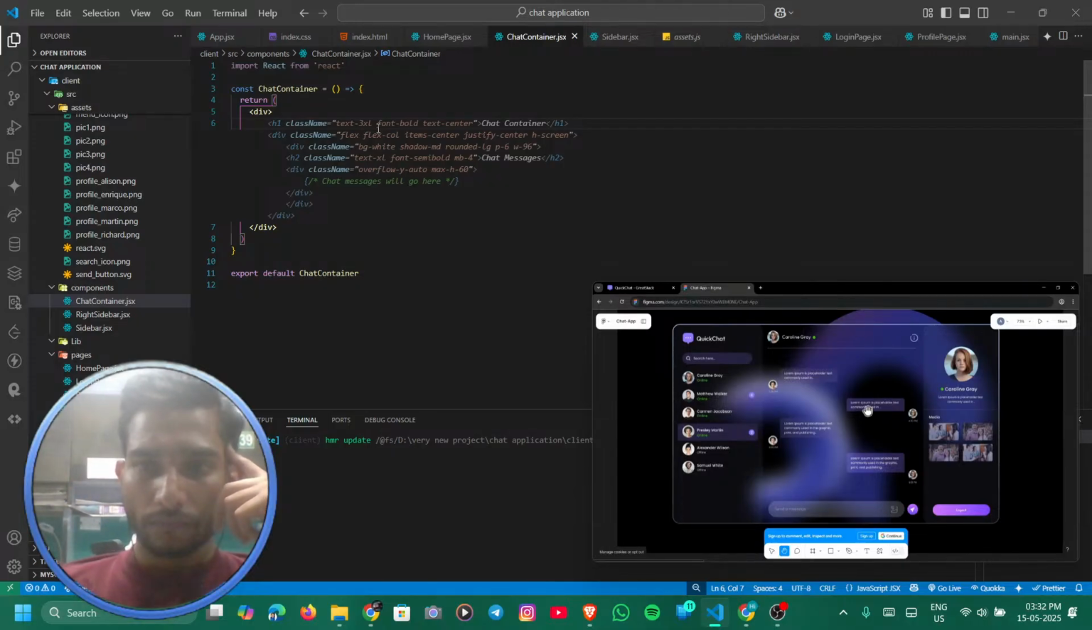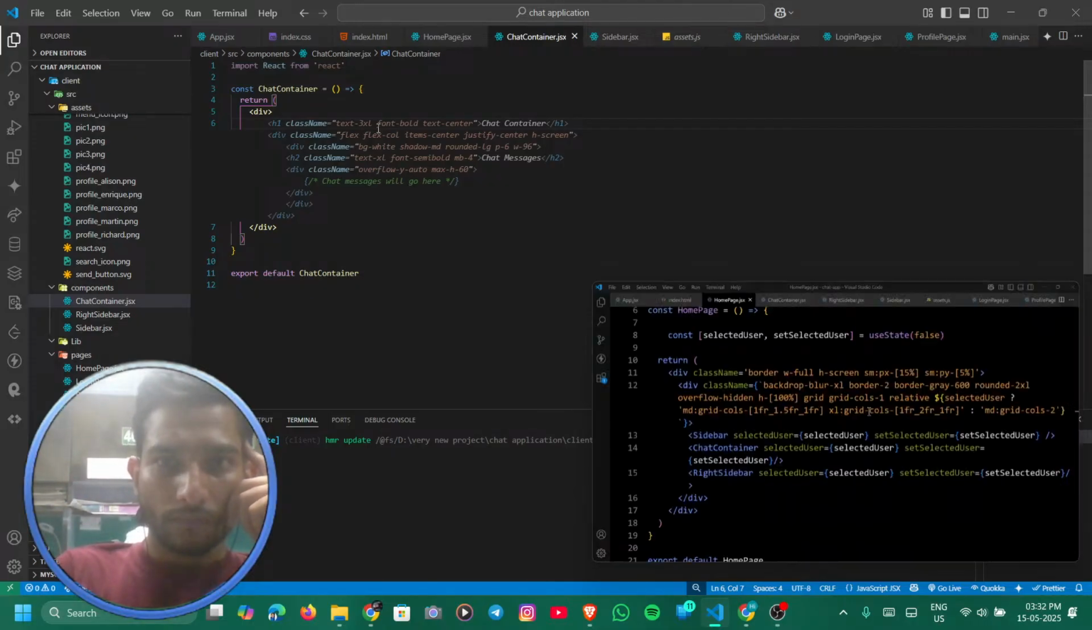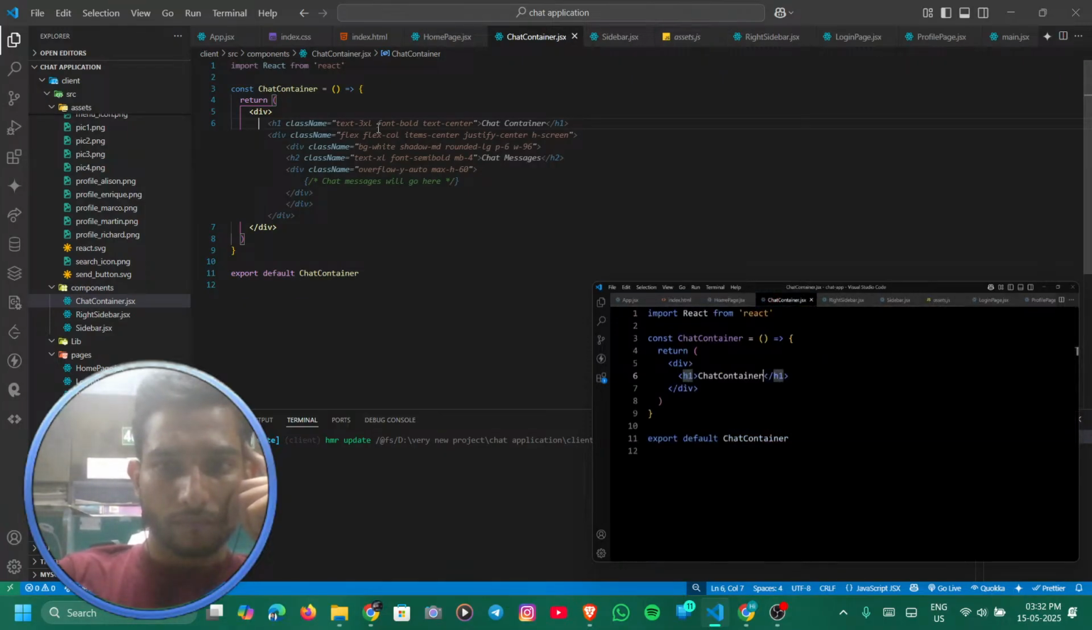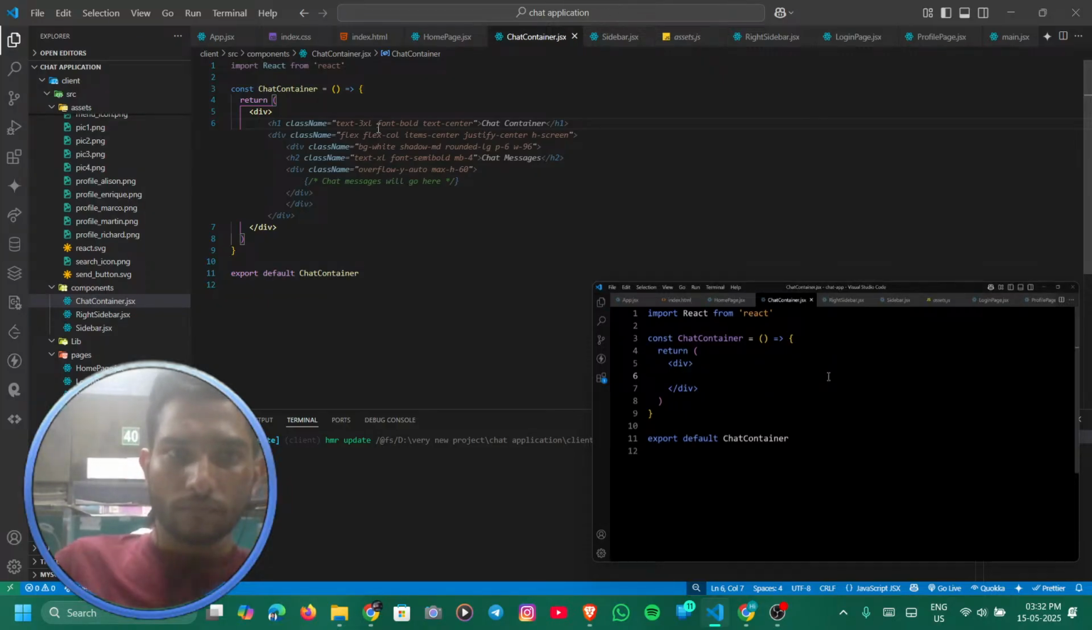So to create it, let's come back to the VS Code. And here we will open this chatContainer.jsx file. In this one, we have added this title. So let me remove it. And here, let's add a div.